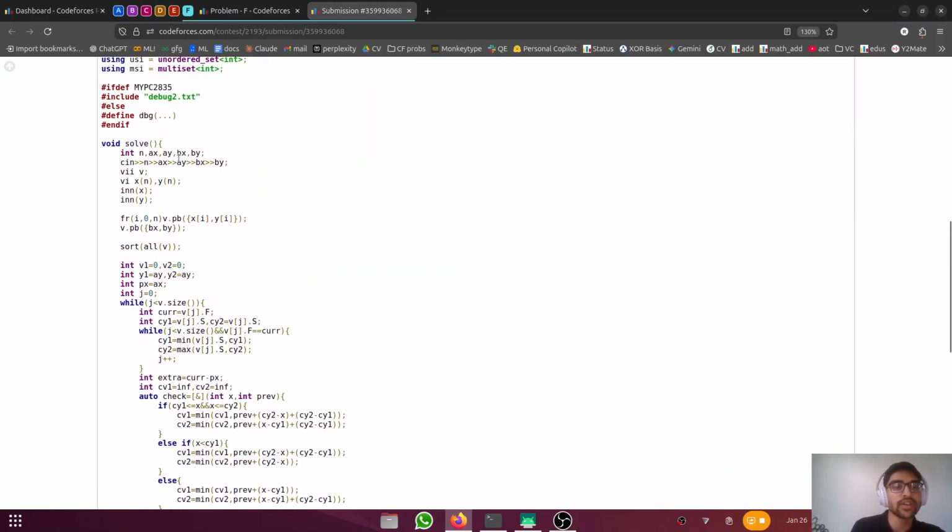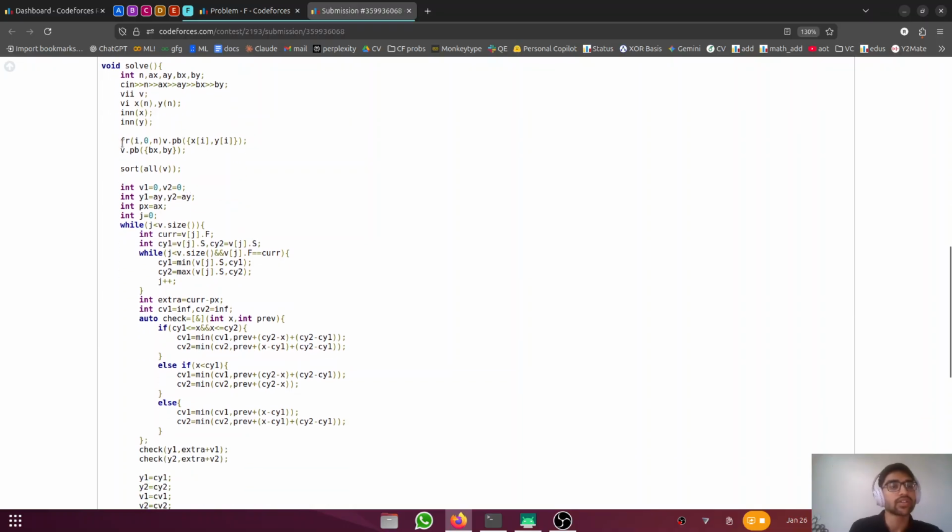Here initially we are given the starting point and ending point and the coordinates of all the deliveries. I am taking input of all the coordinates of the deliveries and after that I am sorting them, so that they are ordered by their x coordinates first, then by their y coordinates.